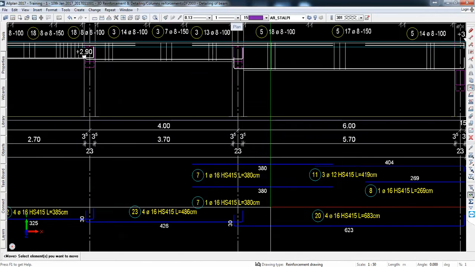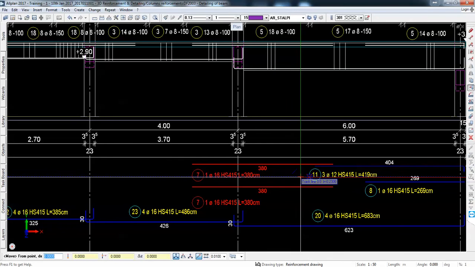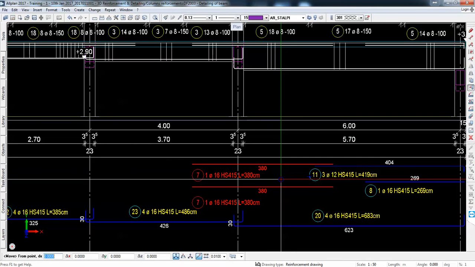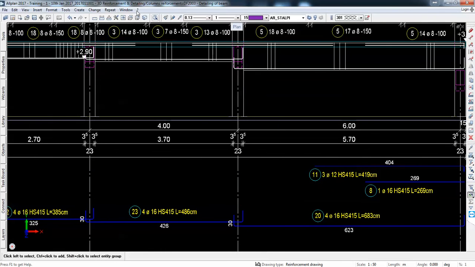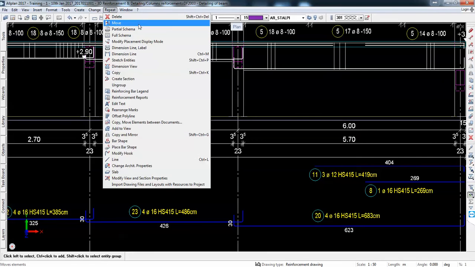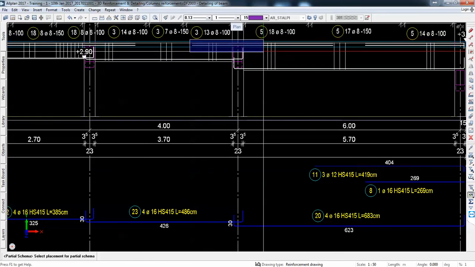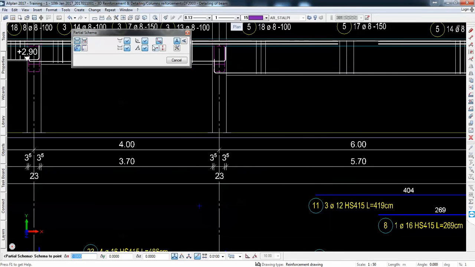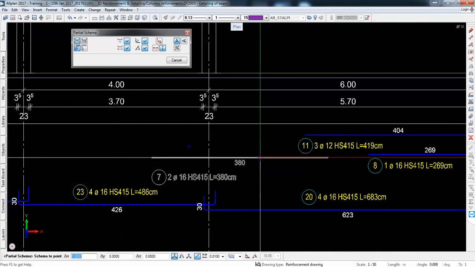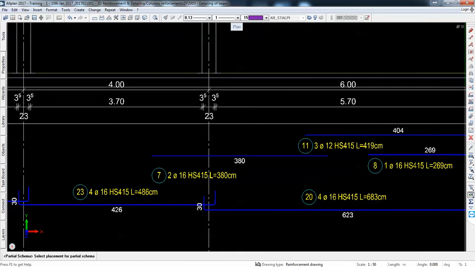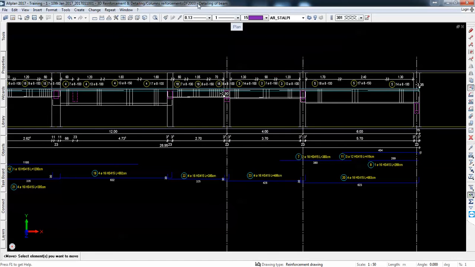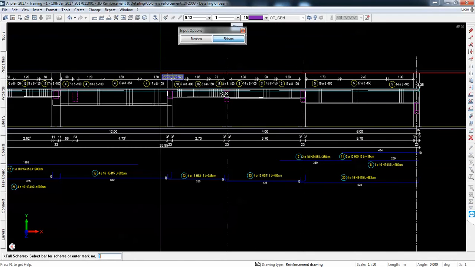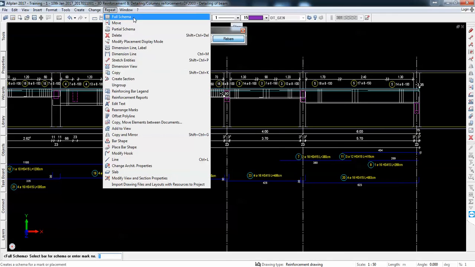If I wanted to avoid this, you see we have two bars that are not placed in the same region, but I want it to be only one with two, not two bars with one. I have to say again partial schema. I can say repeat partial schema, and I have to make sure both are selected, and we get one marking, so I have more room for detailing. And let's finish this part. Not full schema, but partial schema.